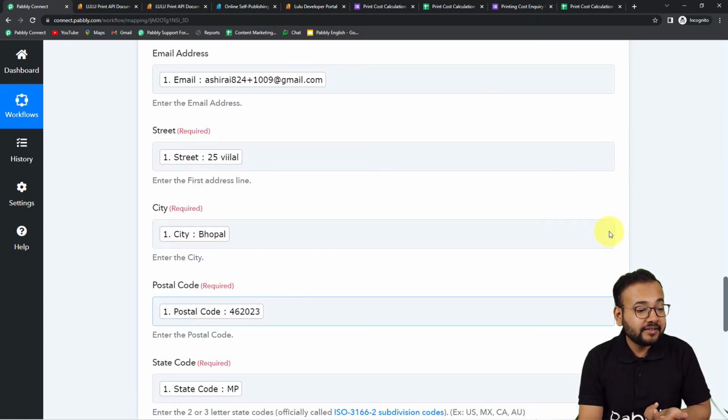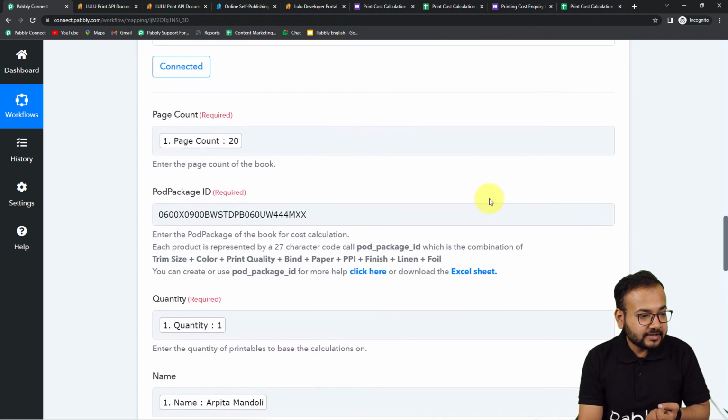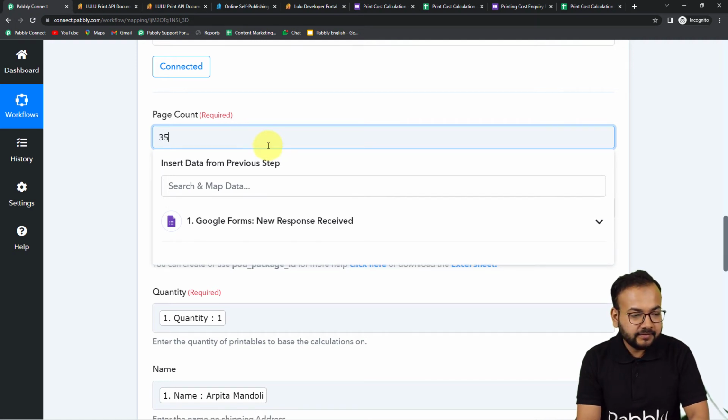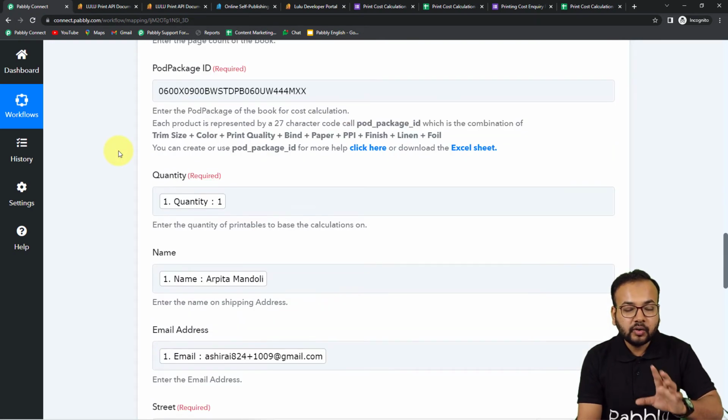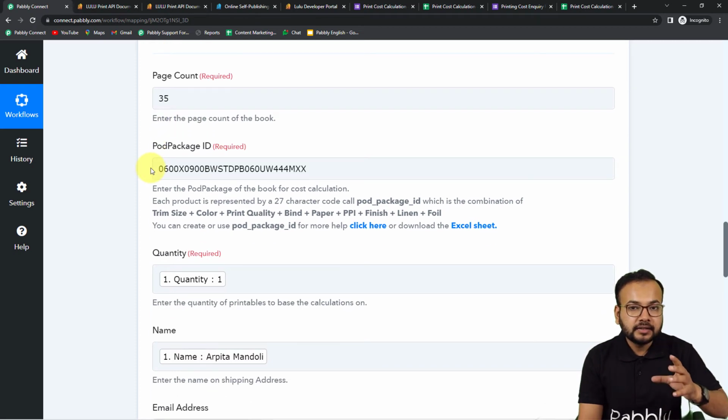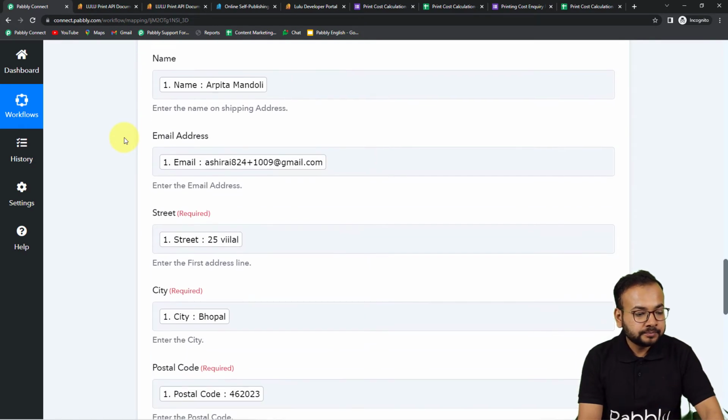Okay, but the data we have received here, I think it has 20 pages. So let me edit this manually. I am putting here 35 manually just to show you how you can calculate this. But we need to map the data only, because in real time when you map the data like this, according to the labels you have mapped, the data is going to change automatically, and the right price will be calculated. Okay, so right now I'm just showing you the demo, that's why I have filled the page count manually here.